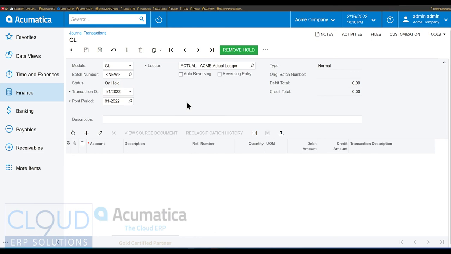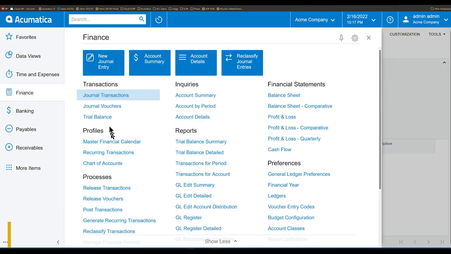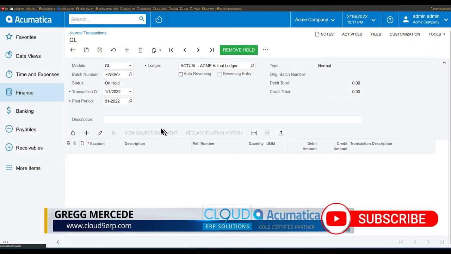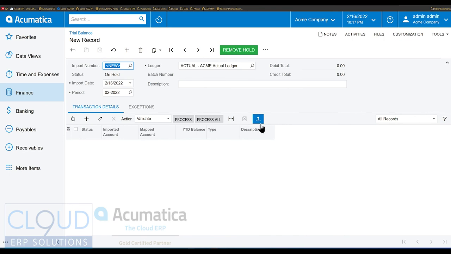The other thing we can do is use a screen called Trial Balance. And what Trial Balance allows you to do is it gives you a sheet that you can enter in the initial balances. So this is our trial balance screen, and what we can do is import all of our balances here and then validate that they're mapped to the correct accounts and create our initial balances.